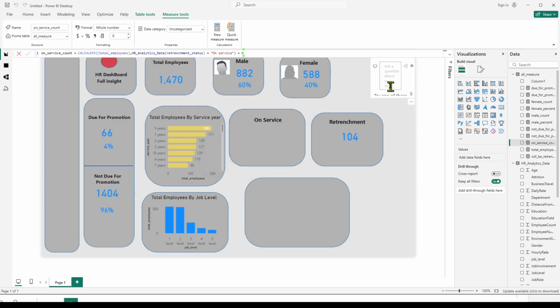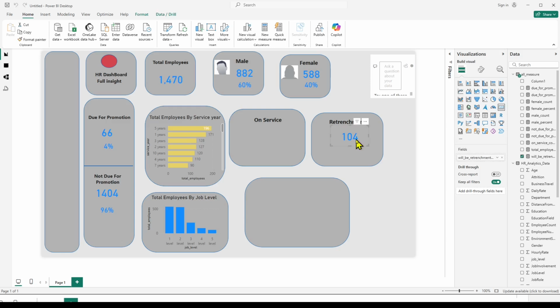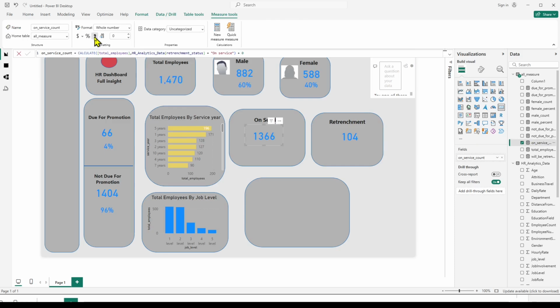All right. So what I'm going to do, I'm going to copy this, Control C, Control V, and move this guy over here. Right now, this card is linked to the will be retrenched. Remove this. I'm going to link it with the on service, that would be this right here. And there you go. So 1,366 people are on service. Let's put a comma over here. So click on comma, and you're going to see a comma appear now. This is it. This is good.